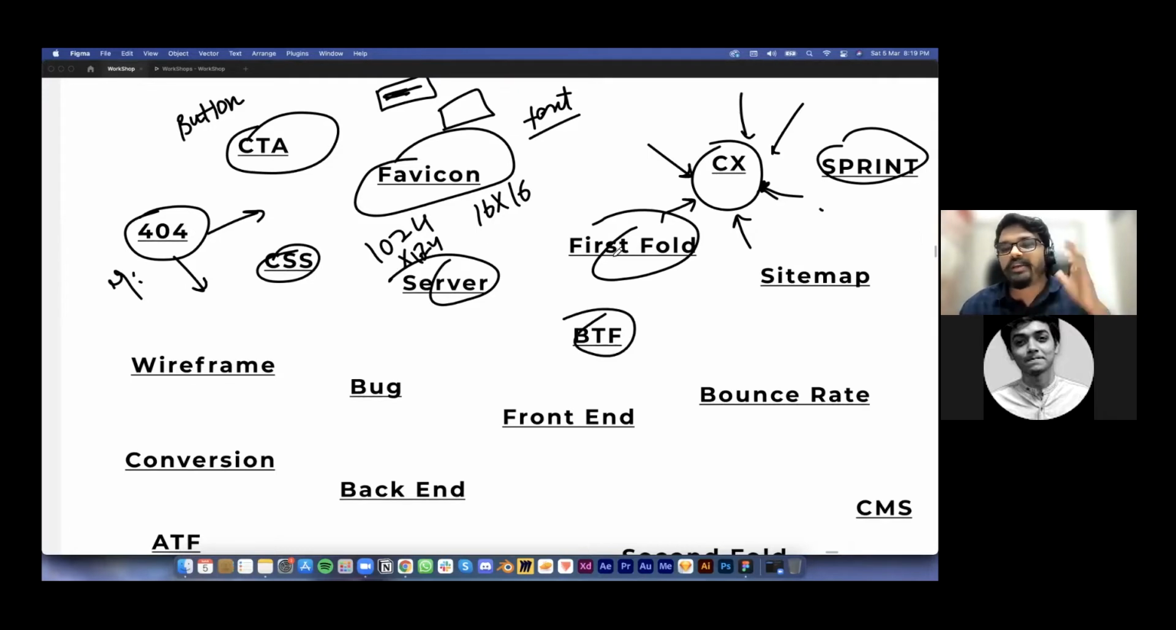So every time you hear, hey, what's your first fold all about? It means your developer wants to know the first screen that the users are going to see. If they ask what's your second fold, they want to know, once I scroll my application, what's the second thing that I'm going to see?